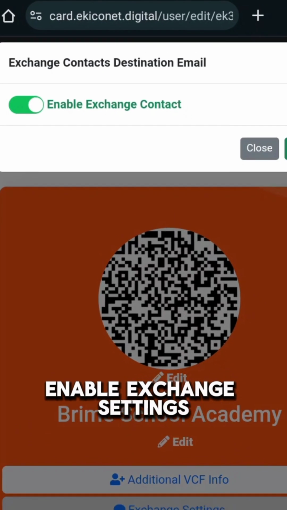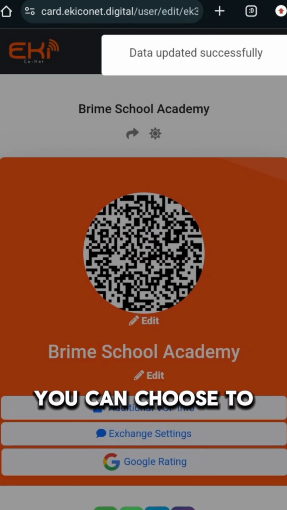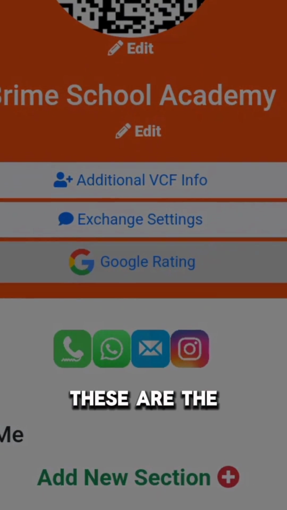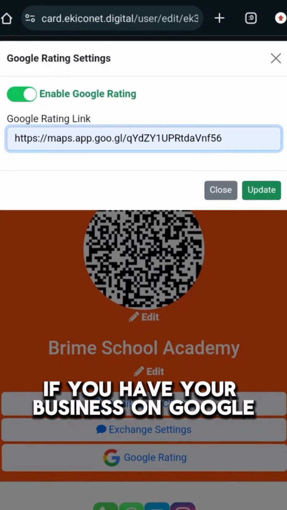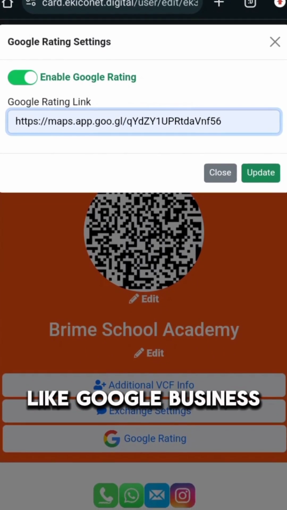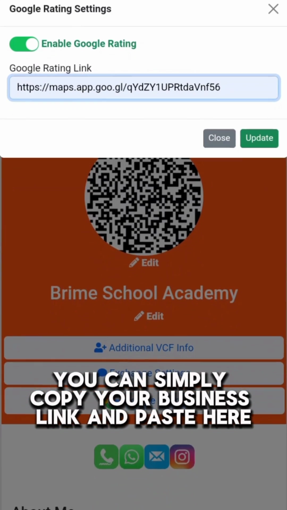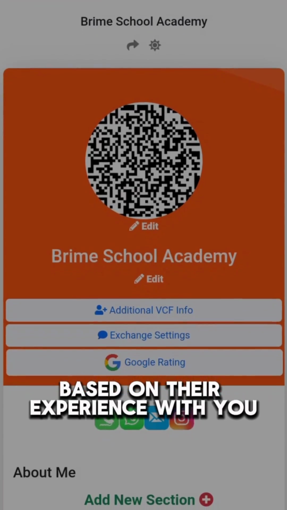Enable exchange settings, that's enabling people to share contacts with you or not. You can choose to add your business Google rating. You can imagine what these features are. These are the benefits and advantages of Eki Co-Net. If your business is on Google, like Google Business, you can simply copy your business link and paste it here. People can simply rate your business based on their experience with you.